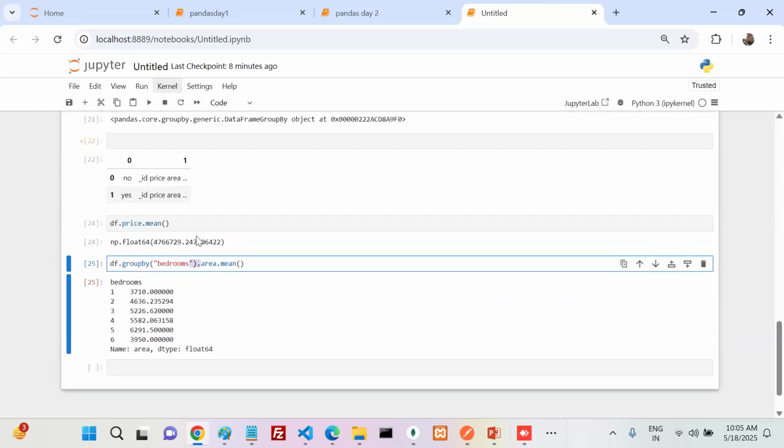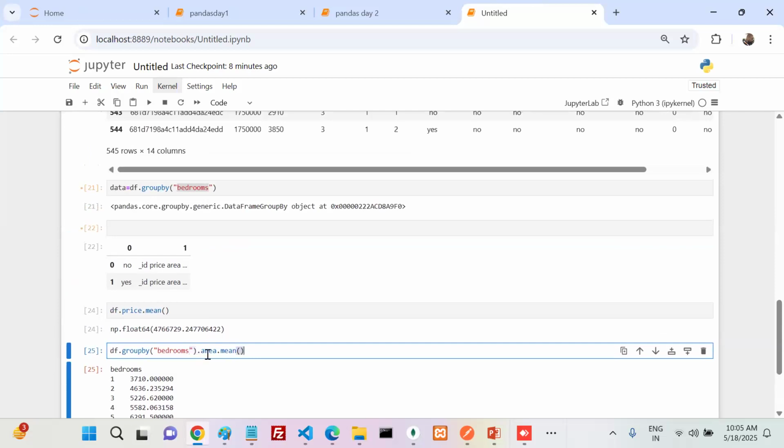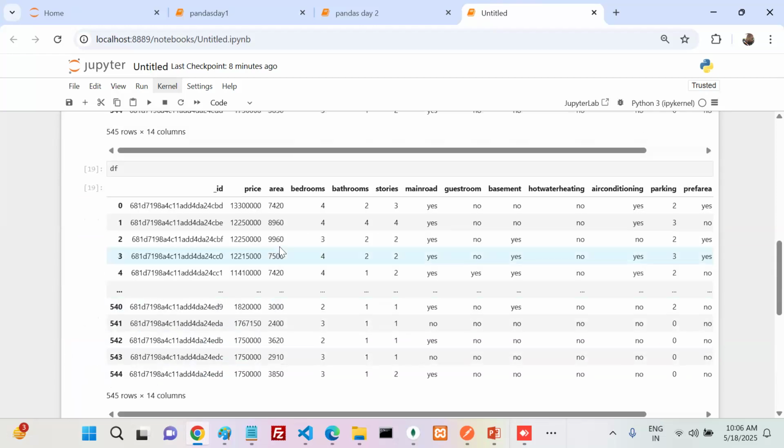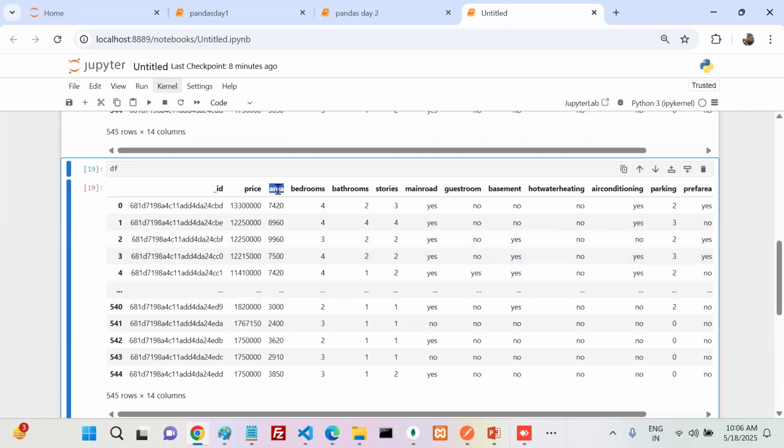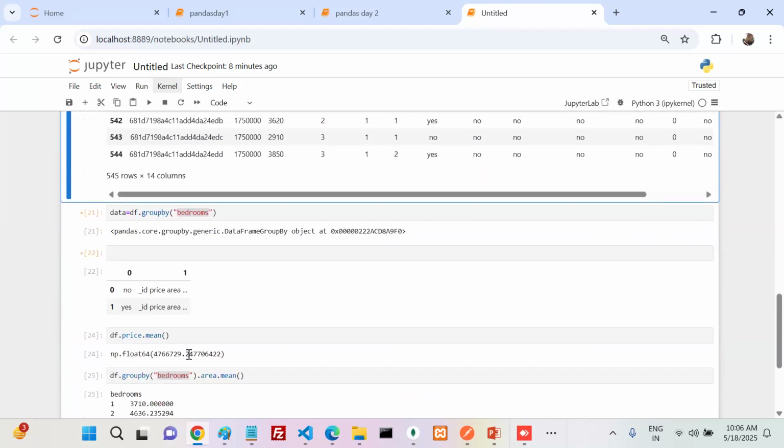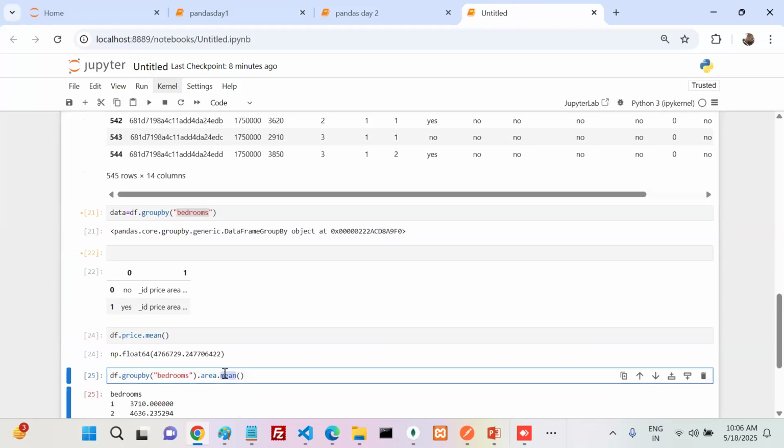So group by gives me some value, and on top of that you can perform some operation. Group by bedrooms, and once grouped, take the column area average. That's the area average for each bedroom group.